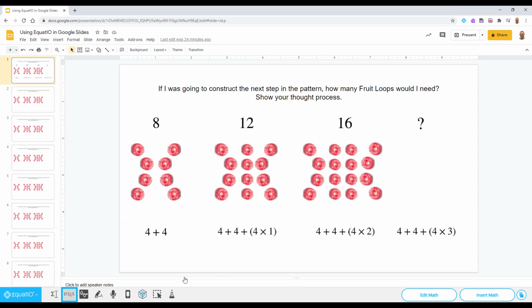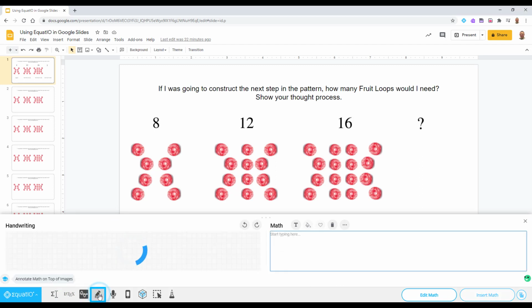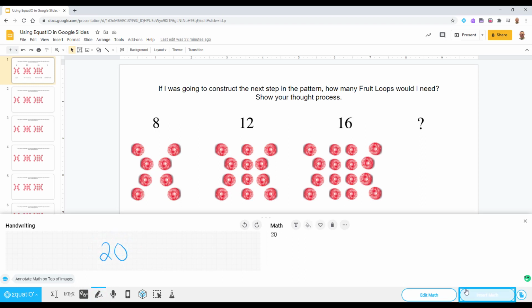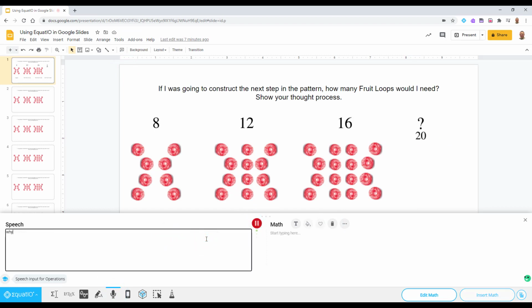The LaTeX Editor is perfect for advanced users who want to use LaTeX to create math expressions. The Handwriting Recognition tool allows you to handwrite your math, which is great for touchscreen devices or even just writing with your mouse. Speech input allows you to dictate math through your microphone and have it written out for you. Y equals 4x plus 8.